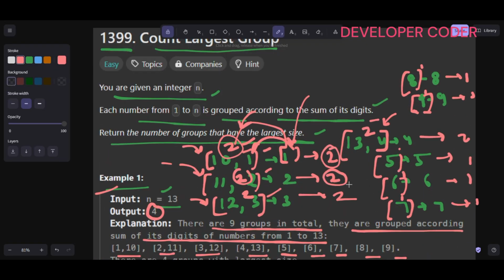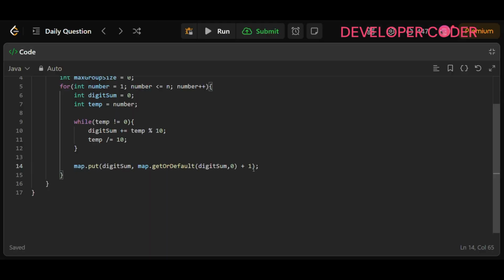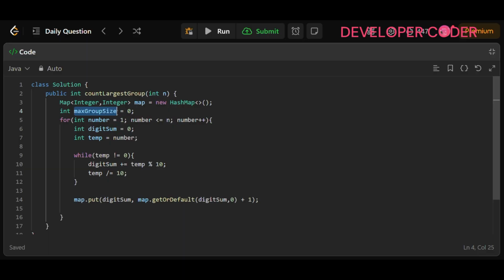And side by side I will update whatever the max is. Here I'm seeing max 2 as of now. Whenever I see any bigger value I will update it. Here 1 needs no update, so 2 is the max right now. So side by side I will also update the max. Max group size, just copy this, is equal to Math dot max of max group size and map dot get of digit sum, that's it. Side by side you are just going to operate the max group size.